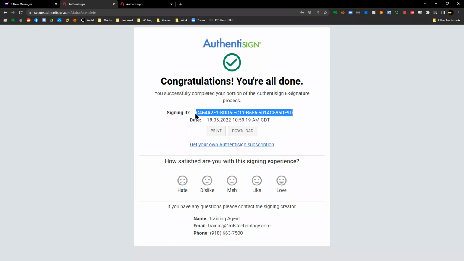This particular number is going to include a ton of information about exactly who it was that signed, what email address it was sent to, what IP address of the computer they signed it on, and even what exact second they completed their signing process. So all of that information is going to be preserved in that signing ID. They can download or print the information that they got, and that's it for them. So they're all done with their signing process.